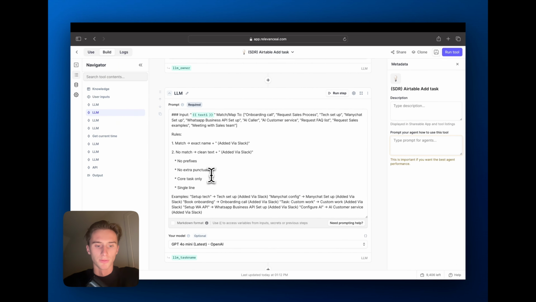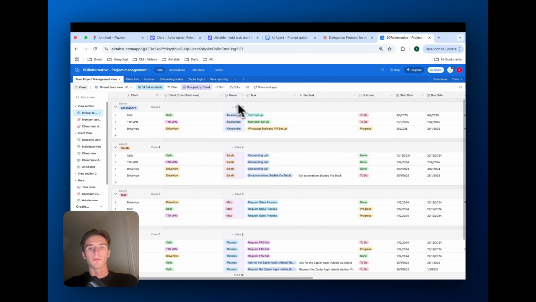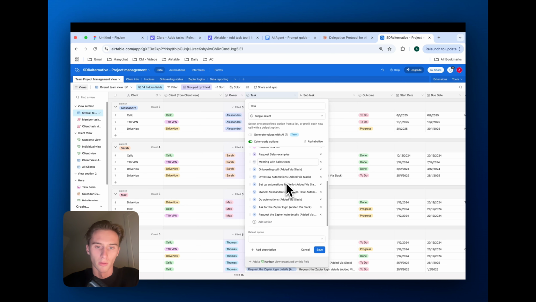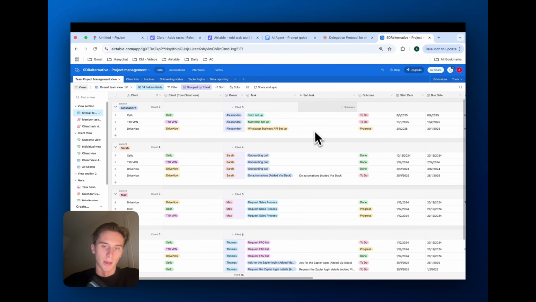Then after that, we take the task name. So in Airtable, if we go to the Airtable, basically we have tasks and then we have subtasks. In the task section, these are all tasks that will always happen for every client. And then we have subtasks. So when we create a new subtask, it automatically creates a task.